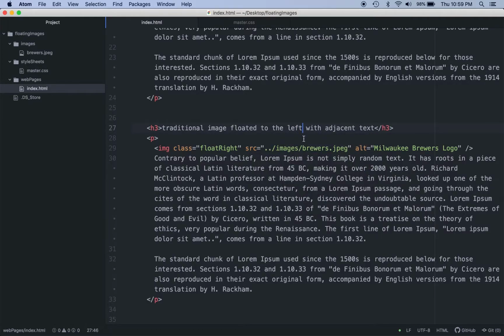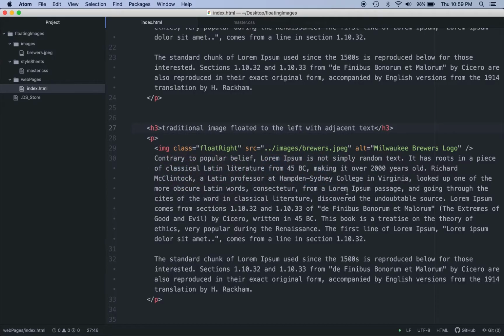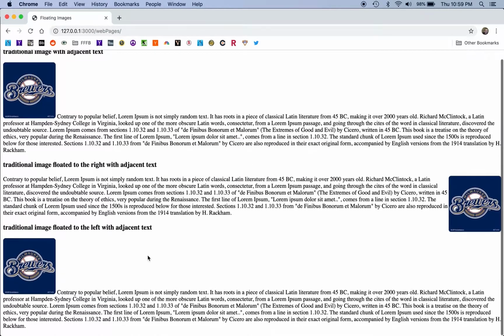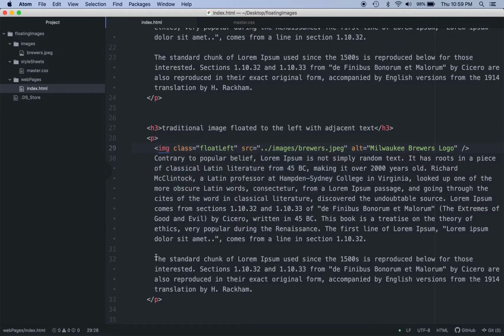Okay, and just because I changed the text, you'll see that it doesn't change anything in the browser, so it's still floated to the right. What I have to do is change the CSS. So I'm going to change this class to float left, and you'll notice that it doesn't actually float left. It's more like a traditional image where I don't have any styling, and the reason why is because I don't have a class called float left yet in my CSS.